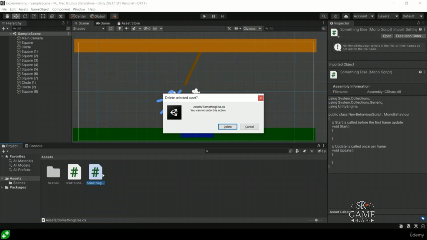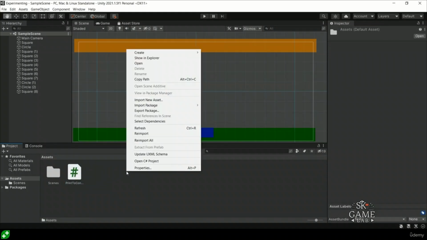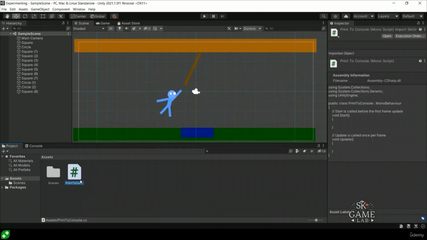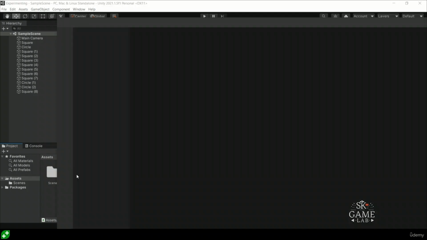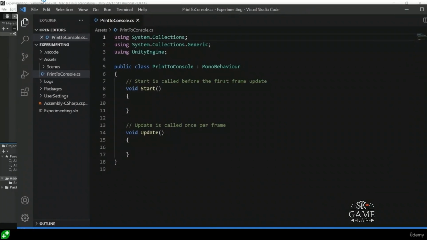So I'm going to delete my SomethingElse script. And if you haven't done so already, create your script. So right click, create C# script, and then call it PrintToConsole, and then just click on it to double check that the class name PrintToConsole matches the file name PrintToConsole. Excellent. Now I'm going to double click on that, and what that should do is open up Visual Studio Code, or whichever IDE you said you're using.